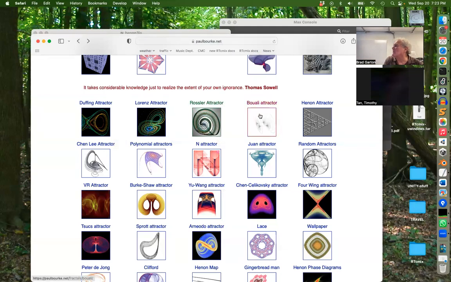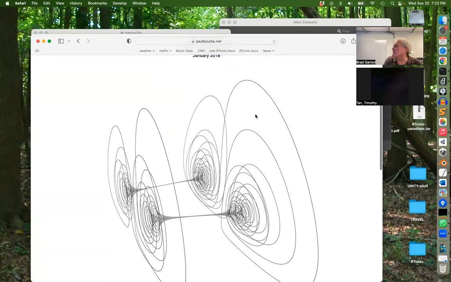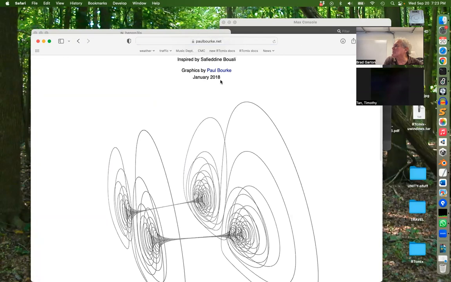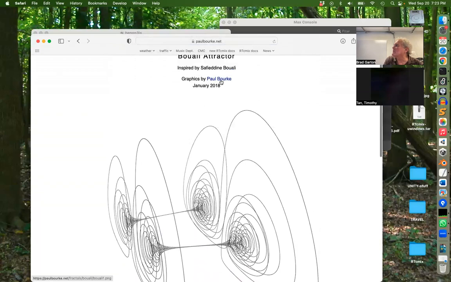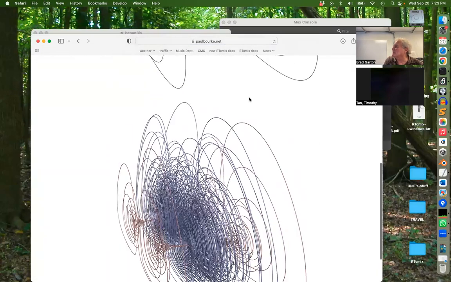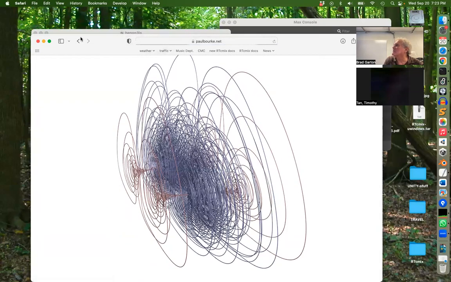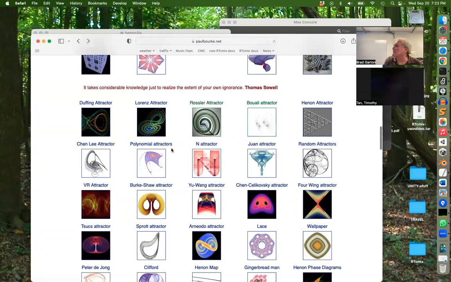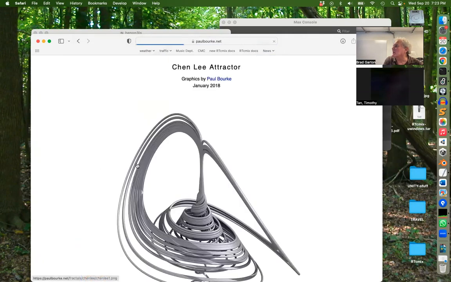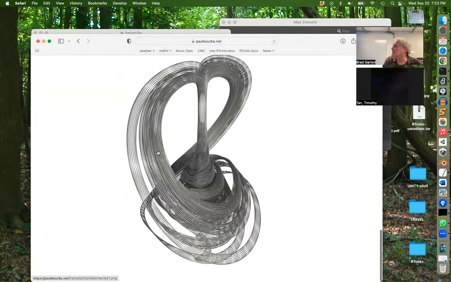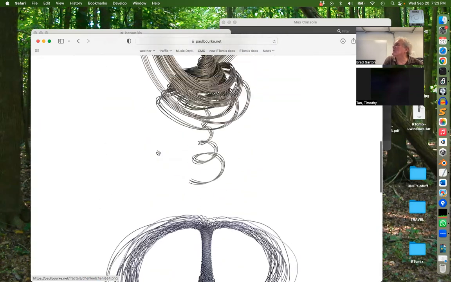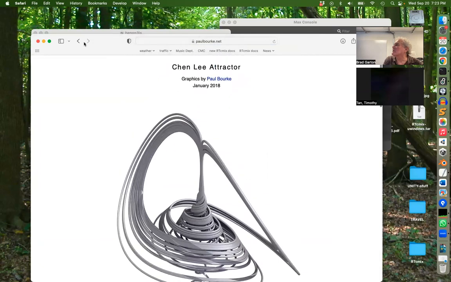Let's see, this Buali attractor, what does that look like? I never saw that one before. Oh, looks fairly recent. Yay, good for Paul Bourke. Look at that. Oh, where's the equation though? Oh no. No equation for that one. He must be getting old and lazy like me. Let's look at the VR attractor. What does that look like? Oh, that's pretty cool. Oh, no equations. Well, this isn't working out as well as I thought.